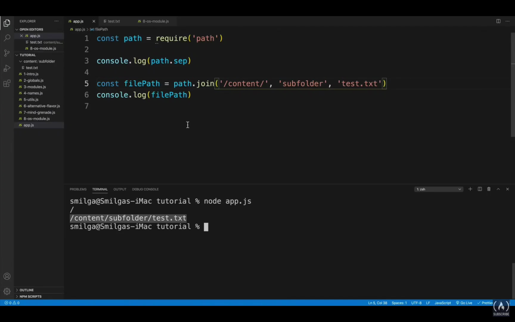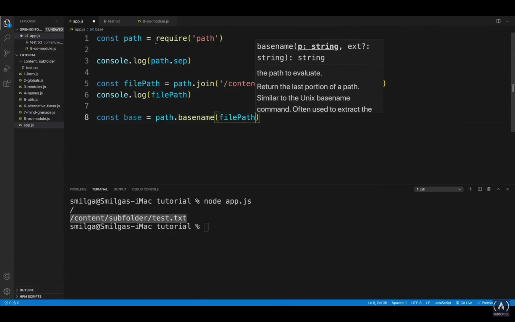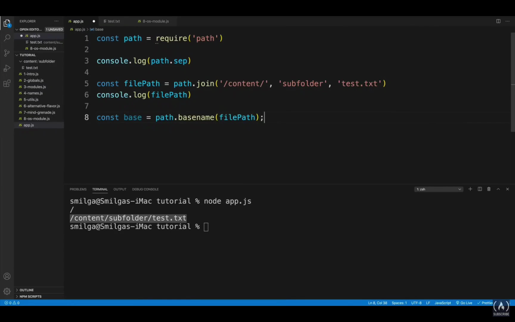And we can also get the base name. So for example, I create this file path, but I only would want the last portion of it. How can I access it? Well, the method name is basename. So we're going to go with const base and path.basename. And we just pass in that filePath. And now if we console log the base, we should see the test.txt.